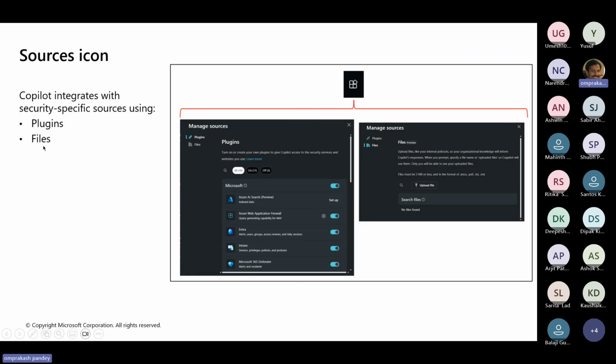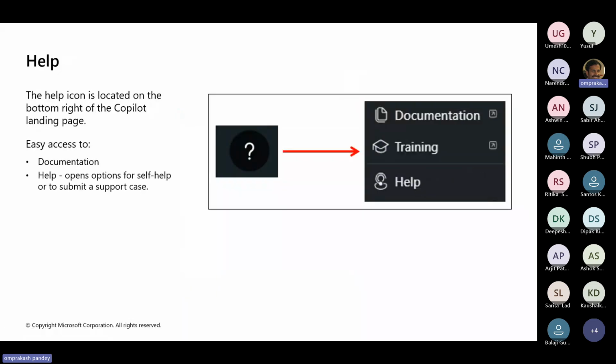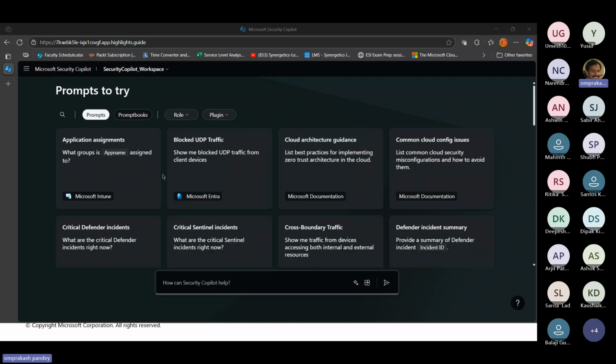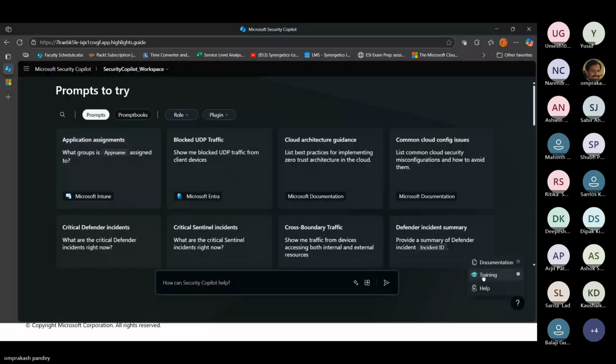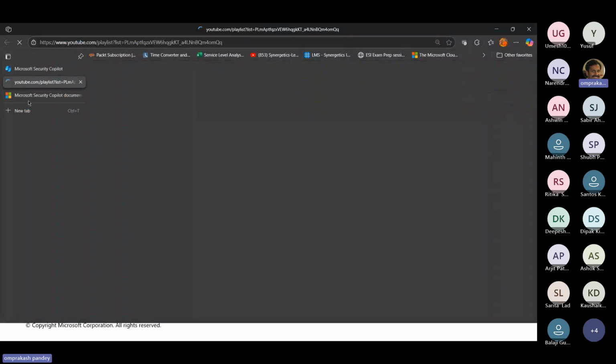I already discussed the plugins and the files section. As we go ahead, in some of our simulations, we will be working with the files section within our environment. I'll skip the help aspect over here. As we know, we already have resources available from Microsoft documentation. We have a set of training resources available.